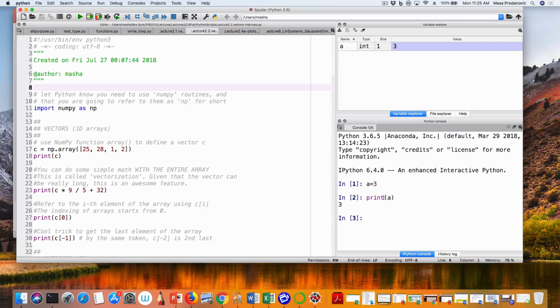I don't have to store values. I can simply use this as a calculator. 2 plus 3. Answer is 5. Okay? Or 2, this is how you do it, to the power of 3.